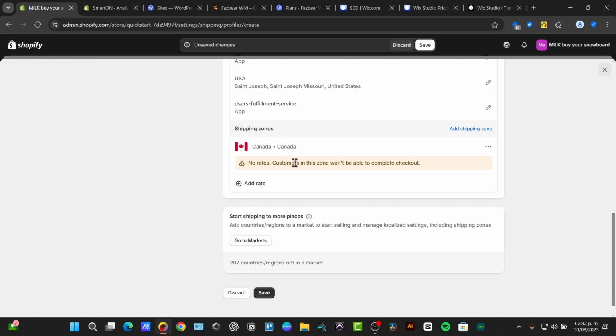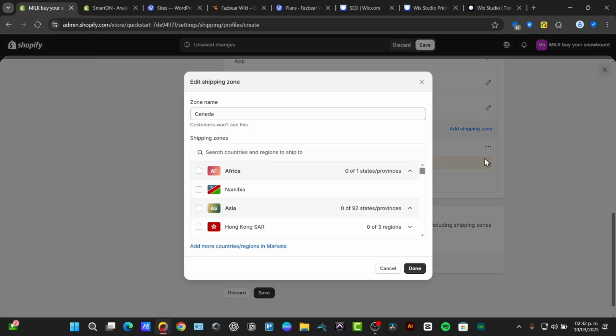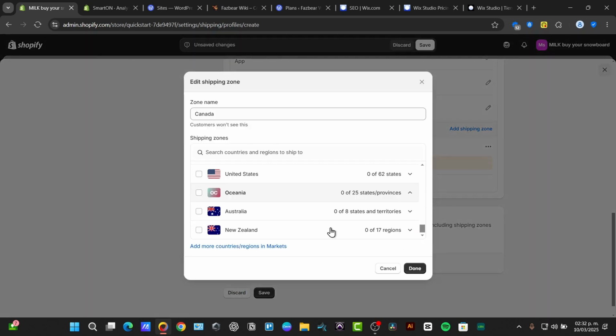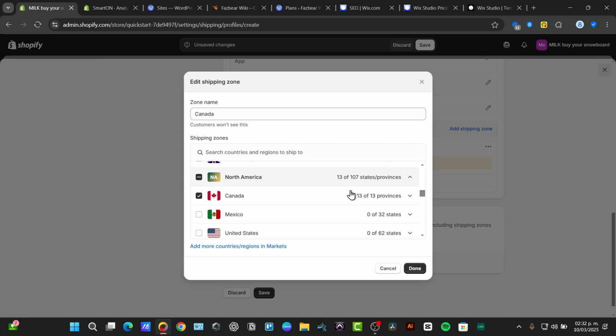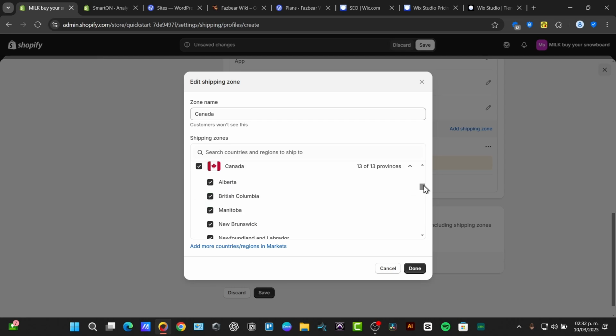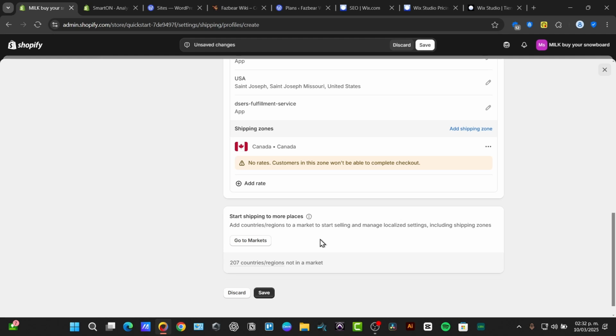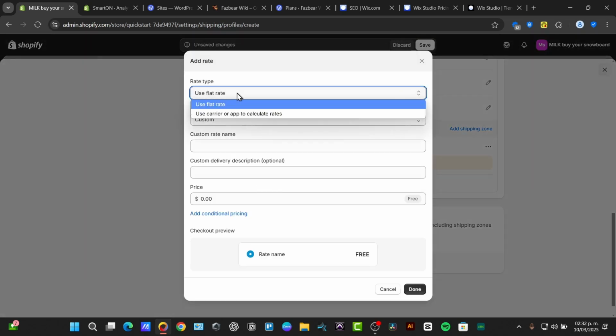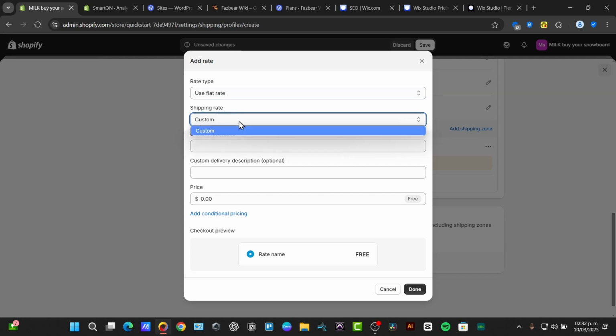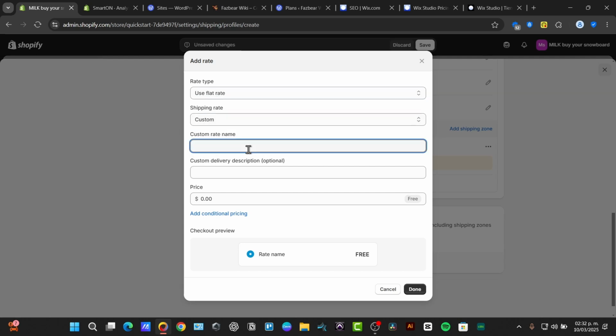Now here, as you can see, we have no rates. The customer in the zone won't be able to complete the checkout. So I need to edit the zone. If I have already selected, for example, the section that says North America, and I have selected Canada, what I can do is to add in a specific rate. So I can choose to use flat rate. The shipping rate should be custom, and for example, let's go for DHL or FedEx.